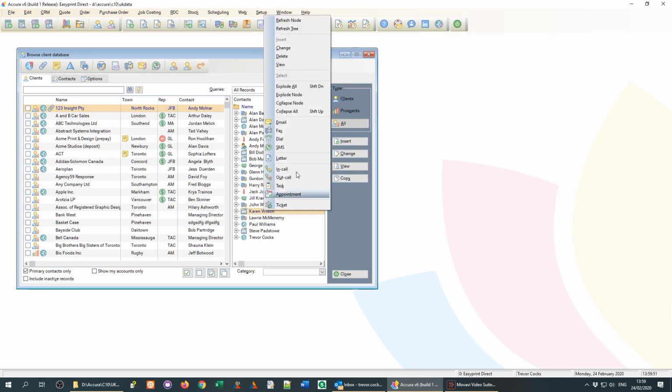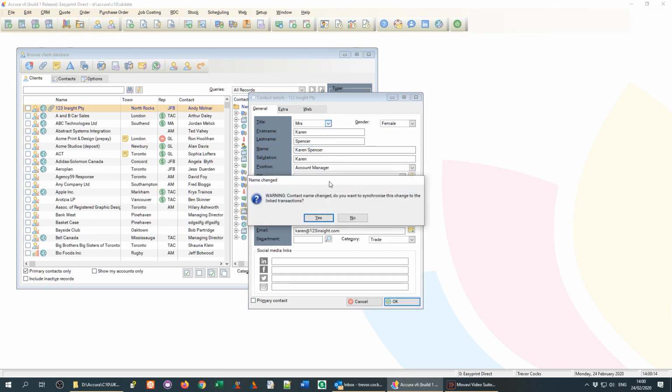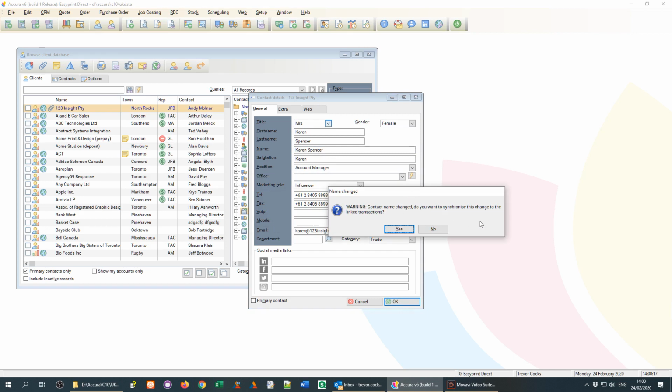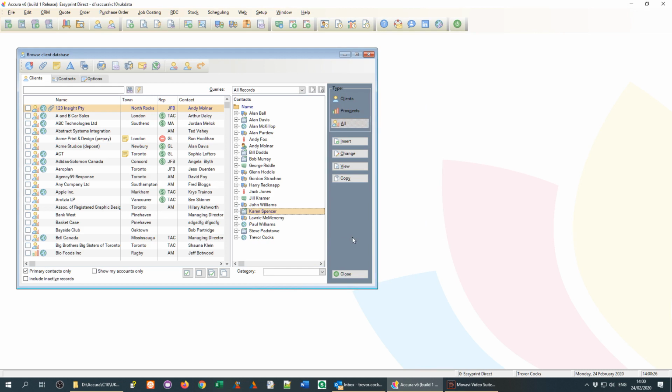Miss Karen Wilson, and she gets married and she changes her name to Mrs. Karen Spencer. Okay, so Mrs. Karen Spencer, click OK, and the system detects that the contact name is changed, and it asks if you want to synchronize this change to all the linked transactions. If you answer yes, it will go off and scan all the quotes, orders, delivery notes, proof notes, invoices, etc. linked to Karen Spencer, and it will ensure that the contact name is fully synchronized from Wilson to the new name Spencer.